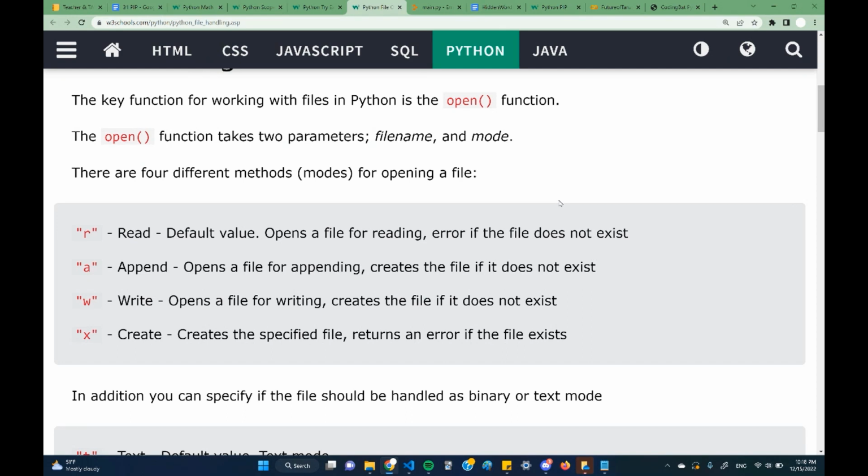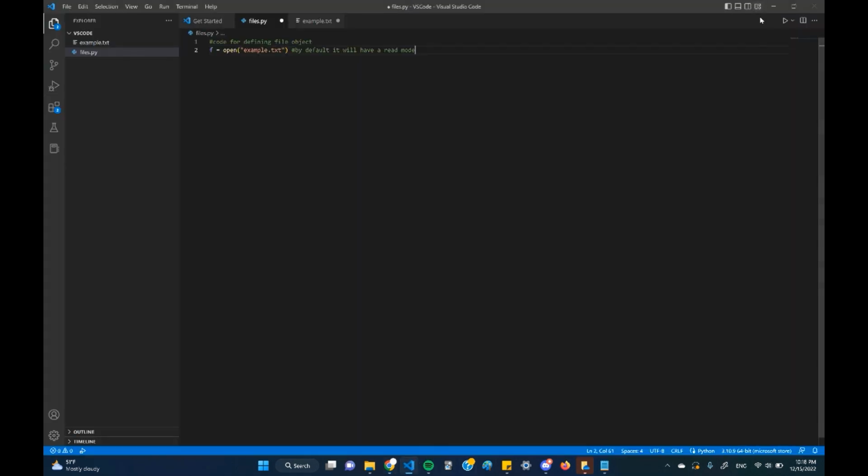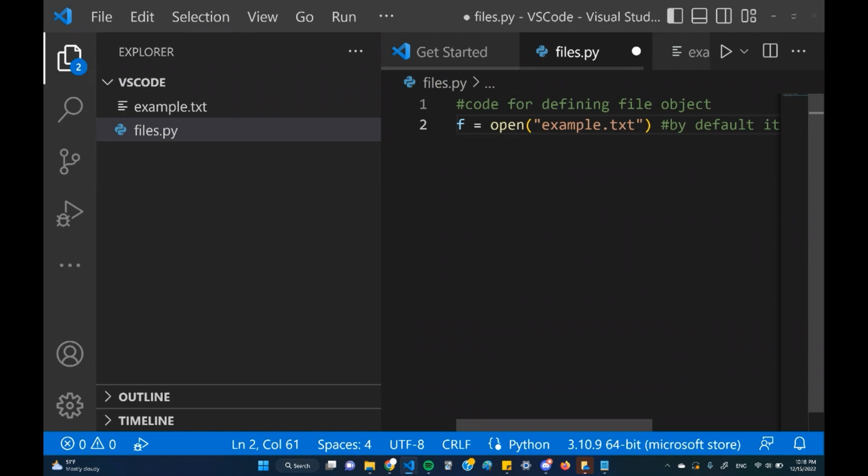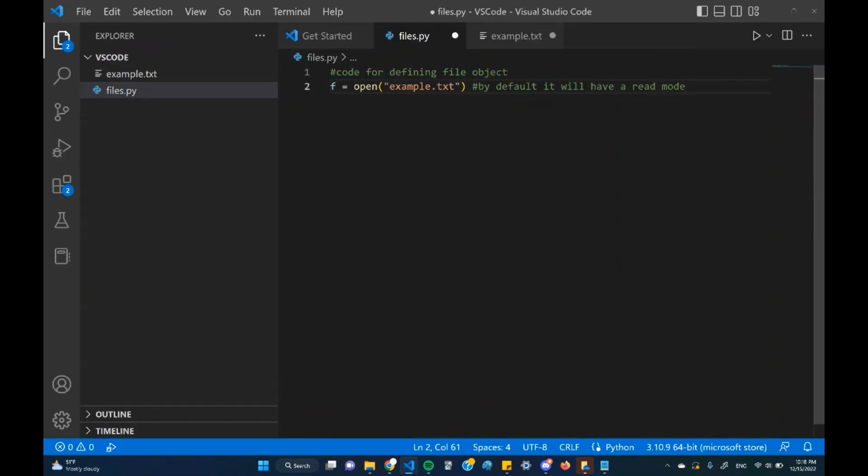Oh, is it in VS Code? I could make it bigger, I think. If you guys could see that. Sorry. Better. Okay, so hopefully you guys can see that. But yeah, what I mean is that by default it has a read mode.